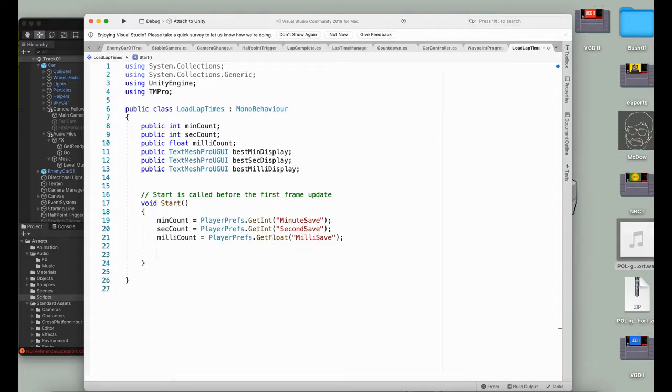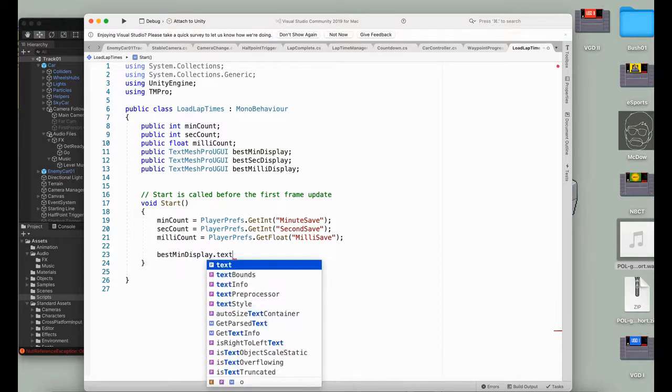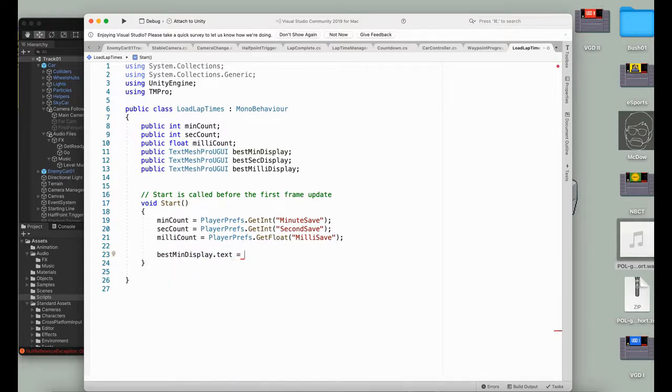So I'm going to go down a couple lines. So we'll say best min display dot text equals, and then since we know it needs to be a string, we're just going to add those quotation marks. That's one way to kind of count that, and that's going to be our minute count.